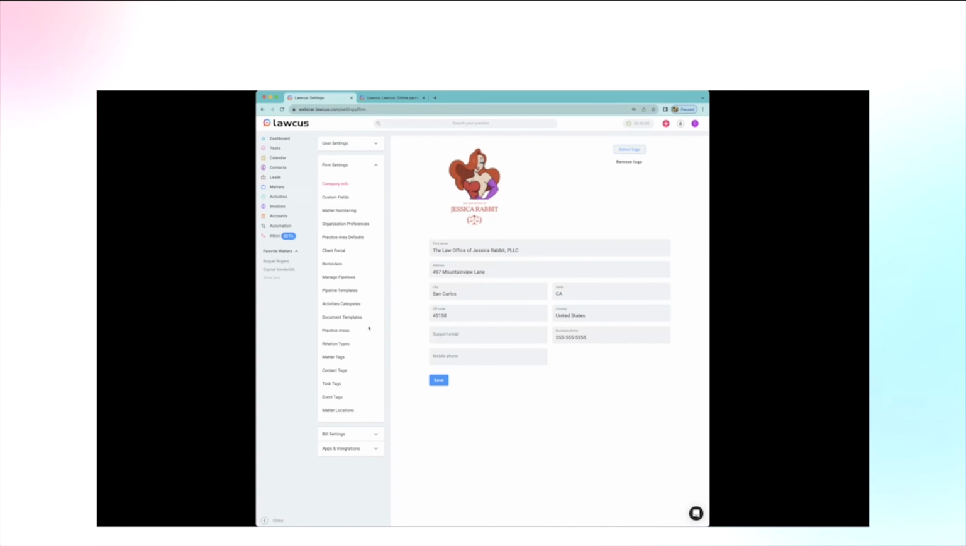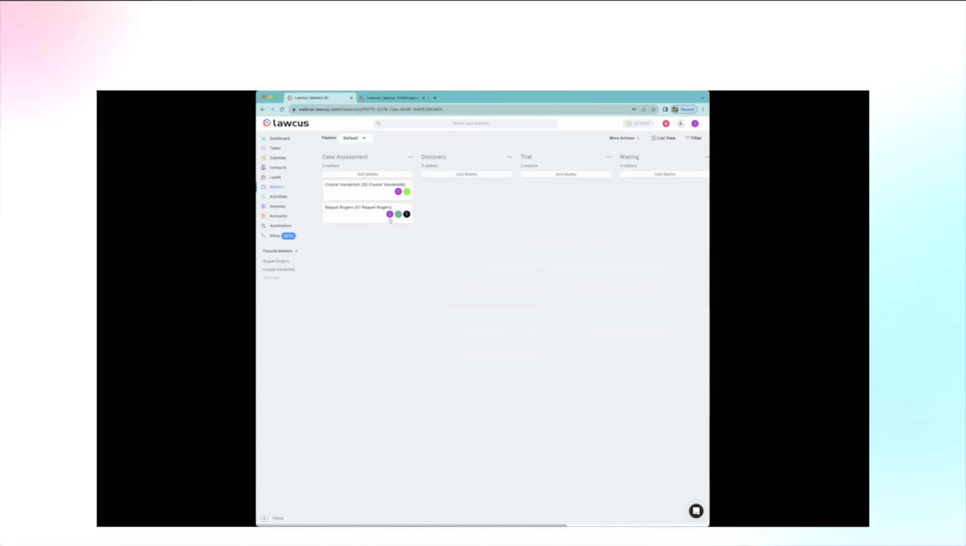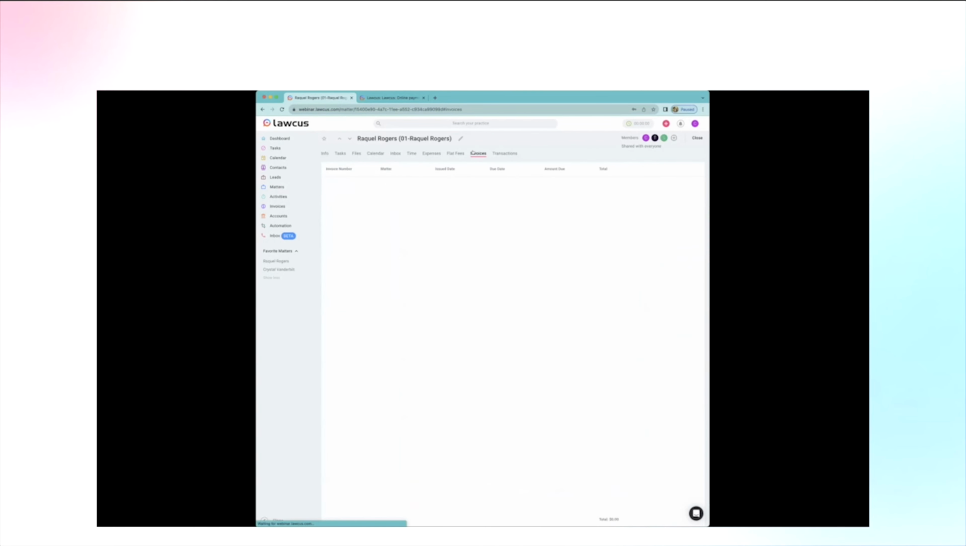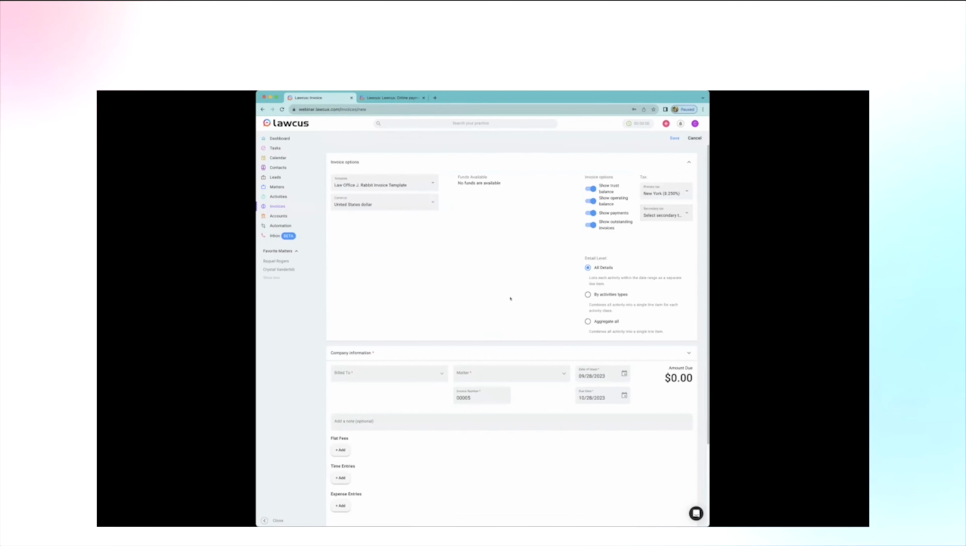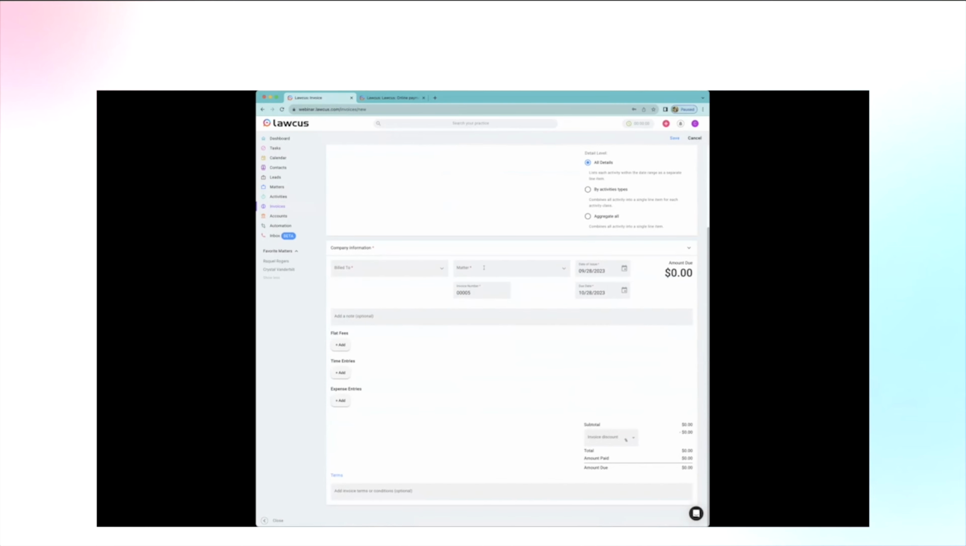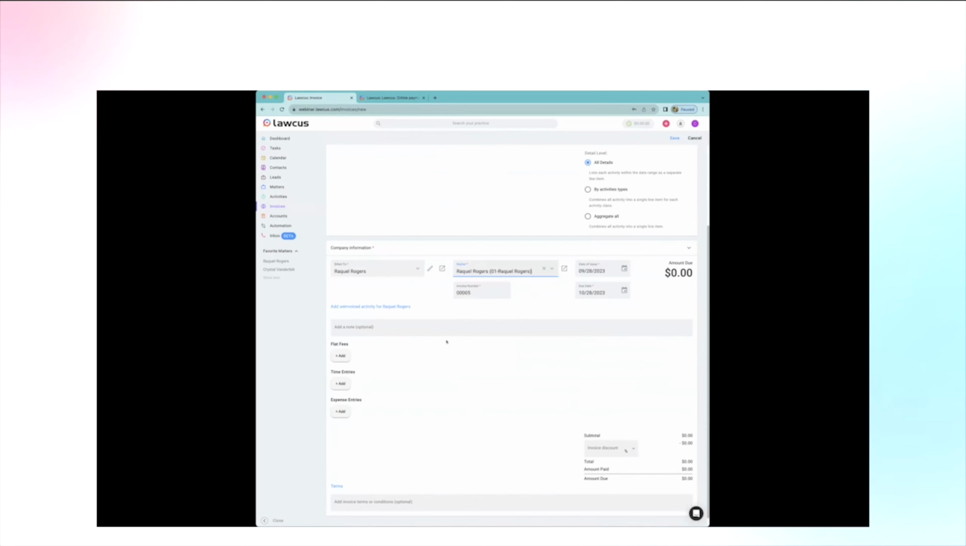All right, so now that I have said that, let's go ahead and look at how to generate an invoice. Actually, I apologize. You can do this by going to invoices. And once you're in invoices, you would then go ahead and select new invoice. And then you would go ahead from here and add in the matter that you want to create the invoice for.